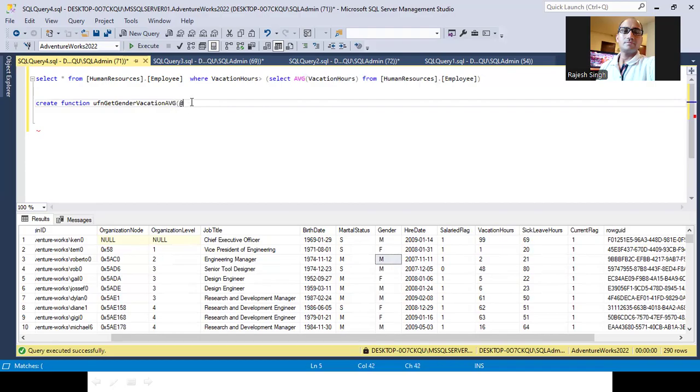So I'm passing gender here, and the data type should be char, only one character. Returns, basically we are returning a value. What type of value? It's an int only.